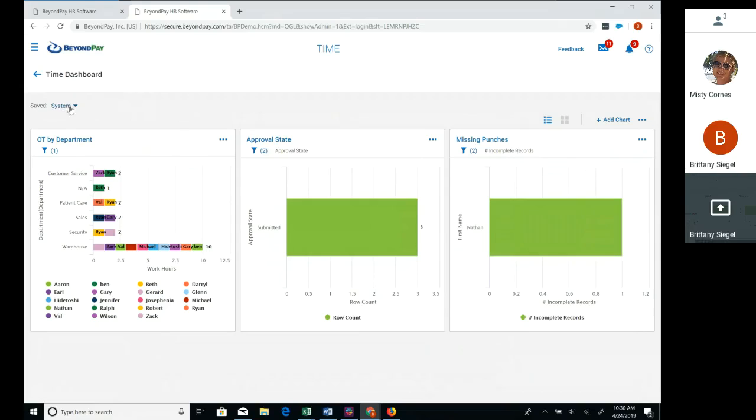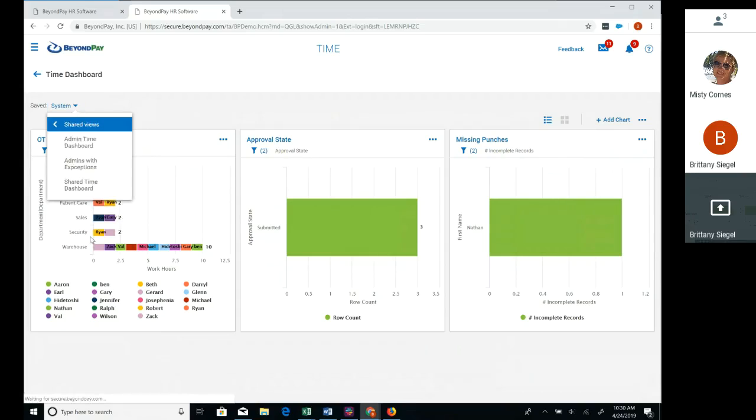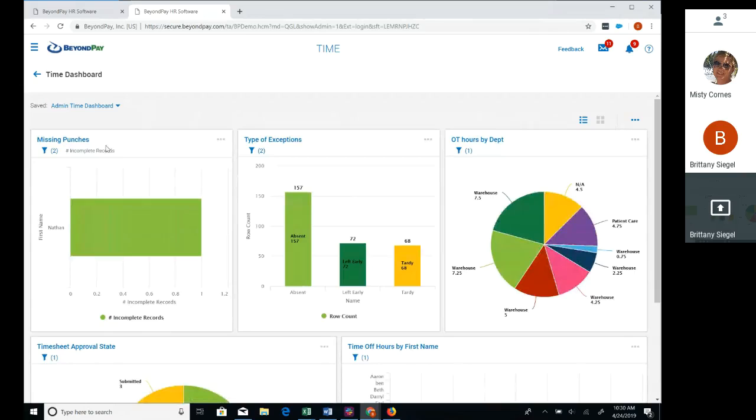So under Saved, this is my default. I'm going to go to My Shared Views. Now, these are views that other managers or company administrators shared out to me. And I'll go to my admin time dashboard. So I did not create this. Someone else gave it to me. And you can see here, I can view everything, but I can't move the tiles. I can't delete anything. So the workaround to that is saving this as your own view.